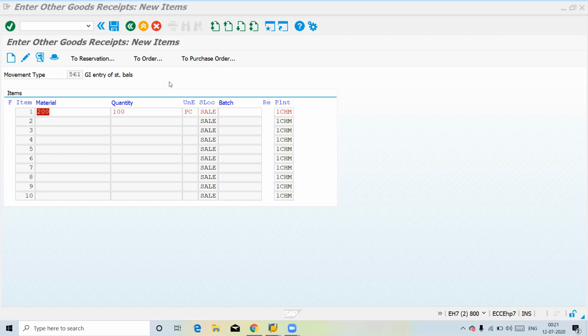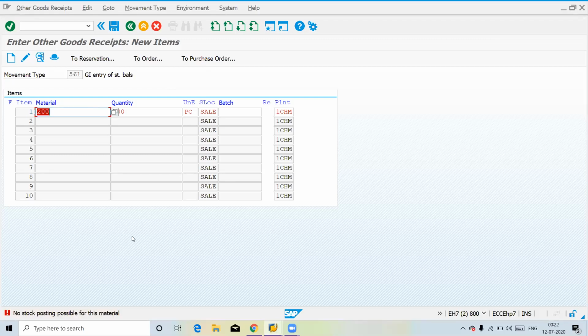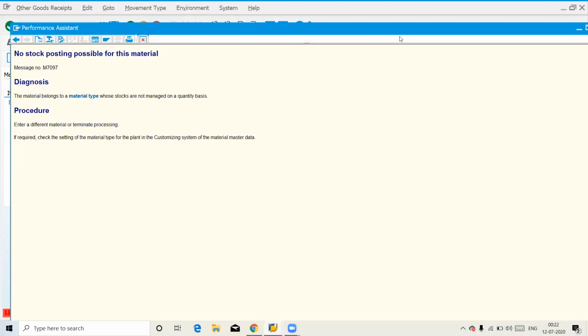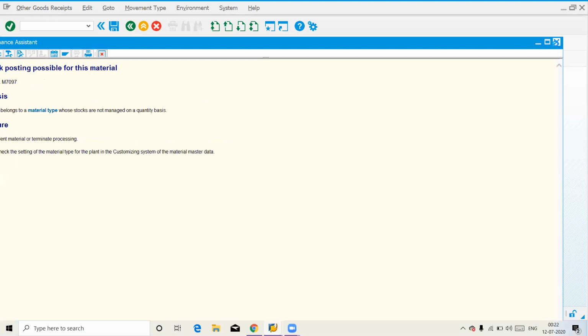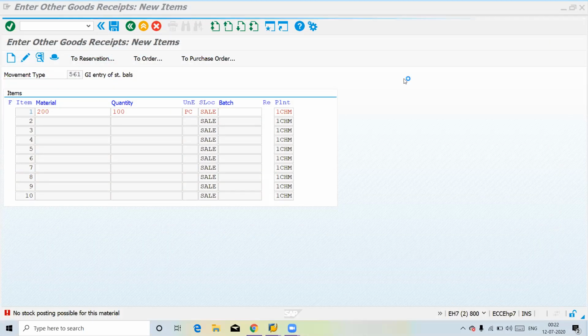Now let's try to resolve this issue, how it needs to be done. Okay, so press enter. One more time, and let's try to see that error what we got. Let me show you again. This is the error you are getting. Okay, for your material type, we are telling whether it is quantity relevant or value relevant.